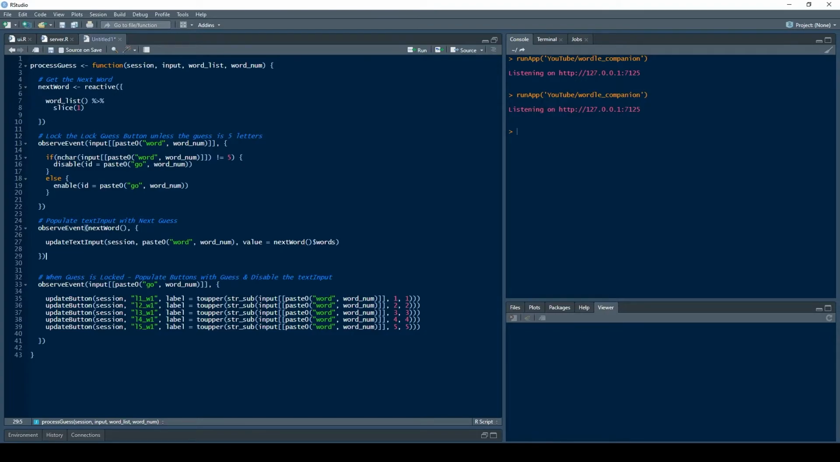The only other thing we have to do is refer to whatever word we're talking about for each of the letters. So I'm going to add a paste0 in front of all of these.